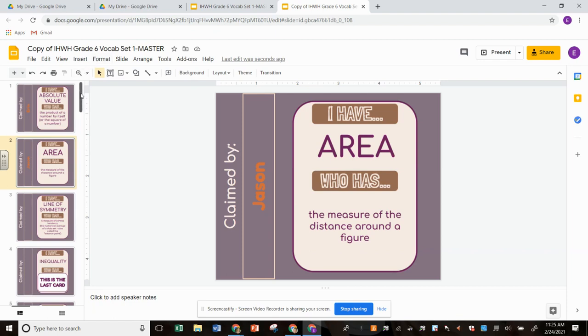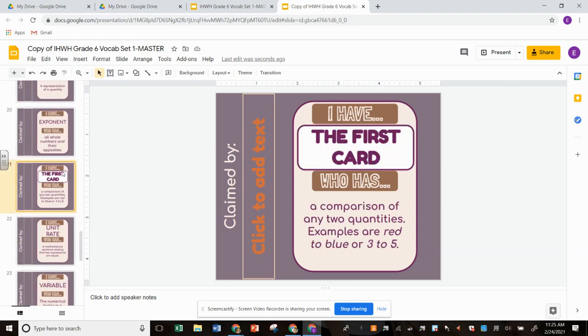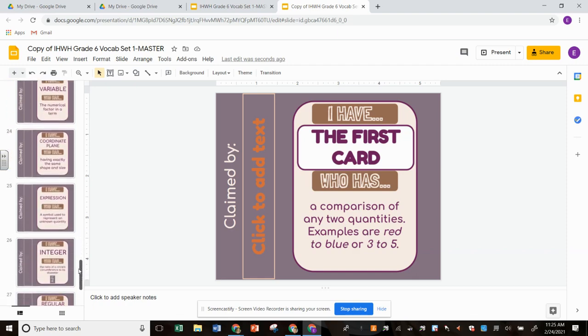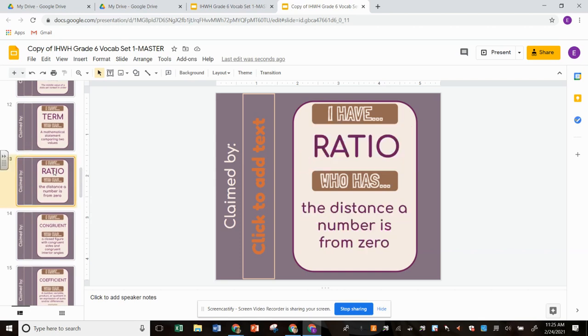So whomever was slide 21, which was where our first card is, so whatever student was assigned 21, they would begin and say, I have the first card. Who has a comparison of any 2 quantities? Examples are red to blue or 3 to 5. So whomever has ratio would say, I'm just looking for it, there it is. So slide 13, so whatever student was number 13 would say, I have ratio. Who has the distance a number is from 0? And then whomever has absolute value would say, I have absolute value.